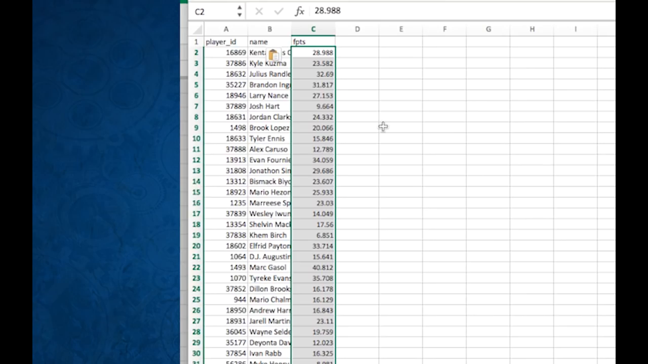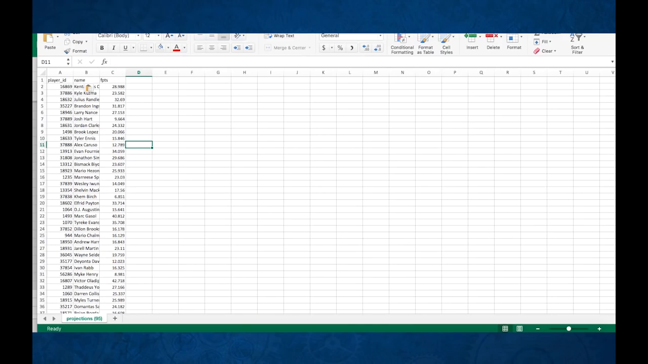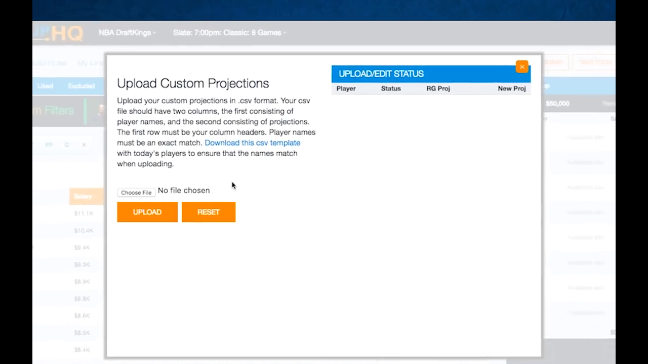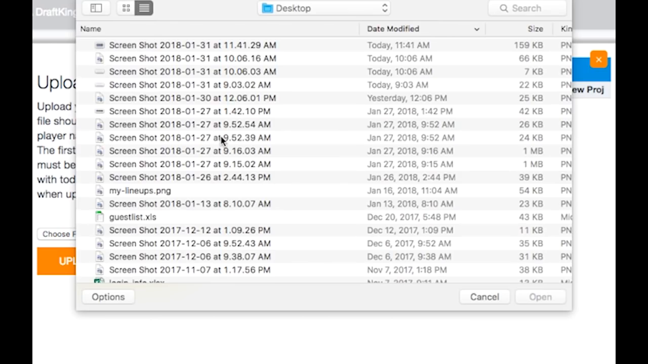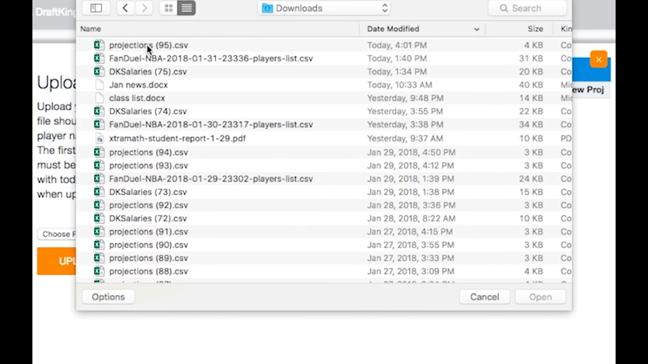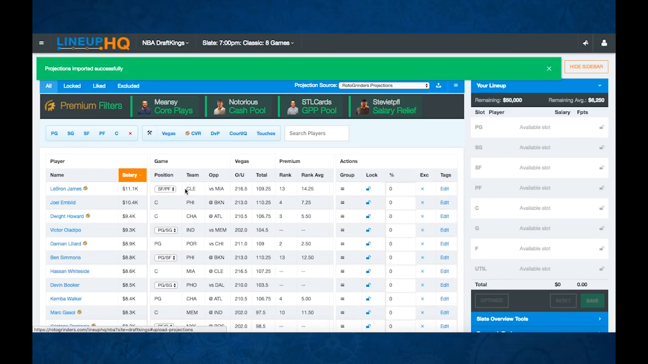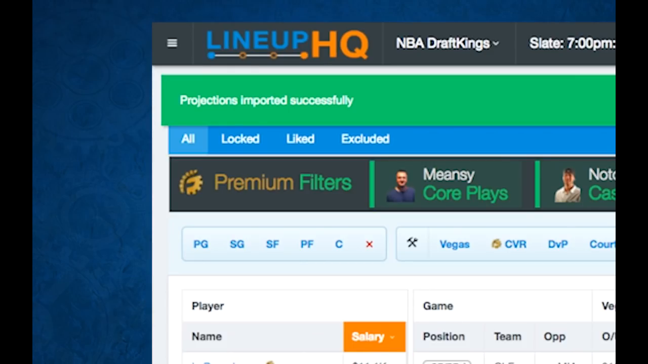Now there are different ways you could do this, of course, but the main things that you need for LineupHQ will be the fantasy points matching the player ID and the name of that player. So once you have those filled, you're all set. Let's save this off in a CSV format. Go back to LineupHQ. Now we can choose our file. And then when we upload that, it will tell us the projections have imported successfully.